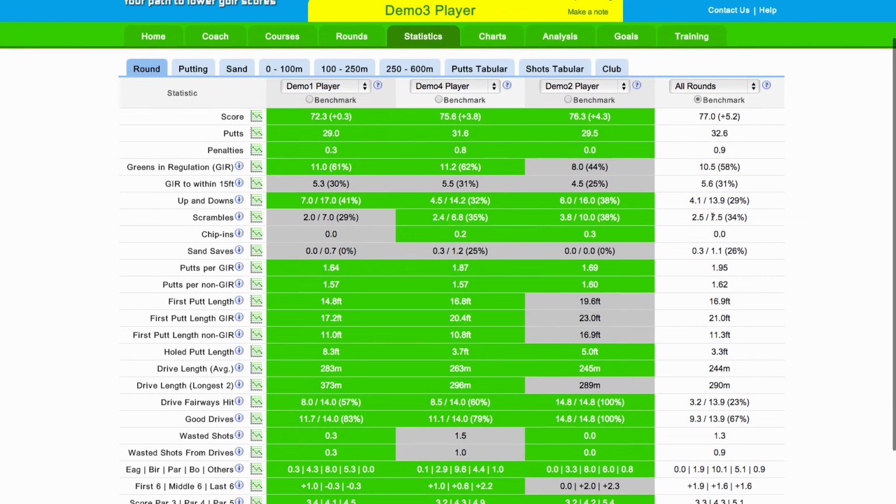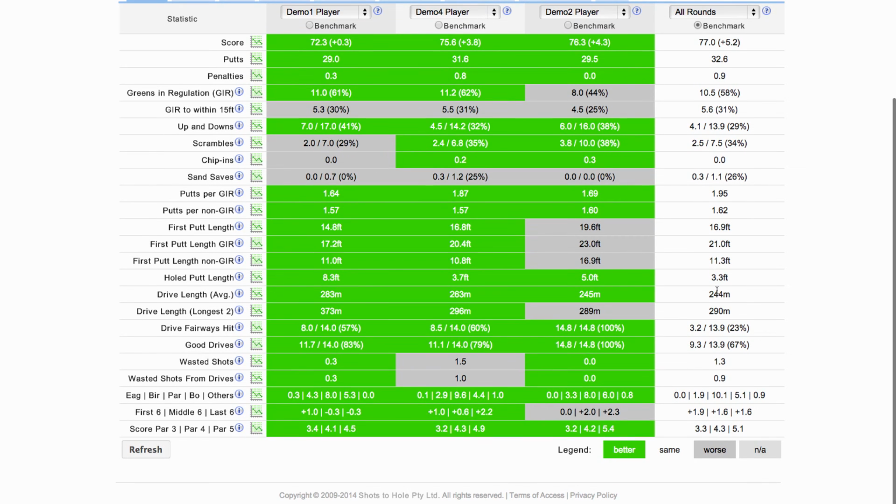An area that stands out where player 3 is very good. He's good at hitting the green within 15 feet. He does that more than the people he's being compared to. His sand saves is good, but the other areas are concerning and could be areas where he could improve his score.